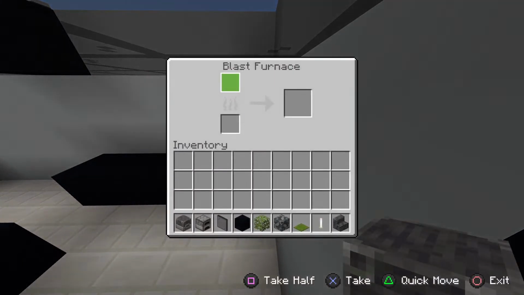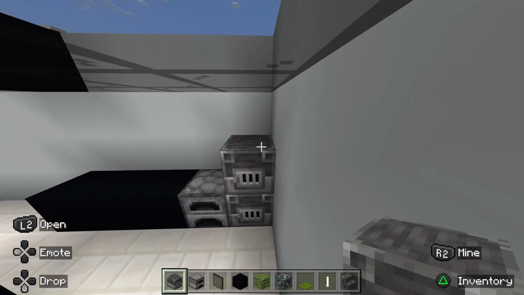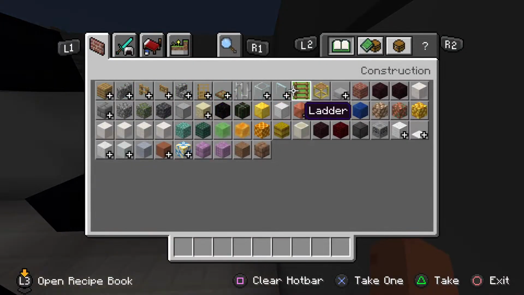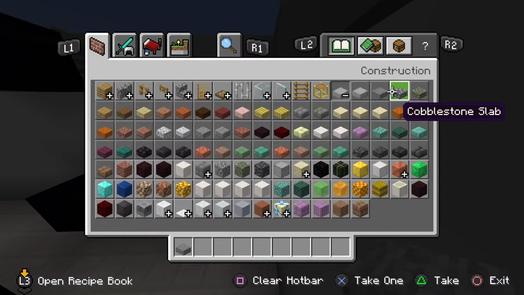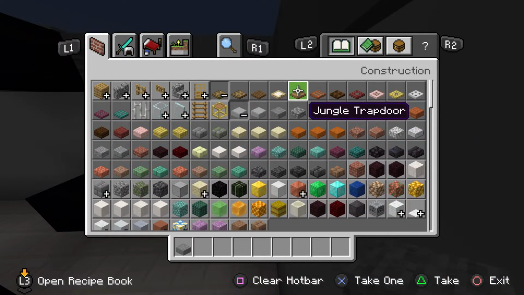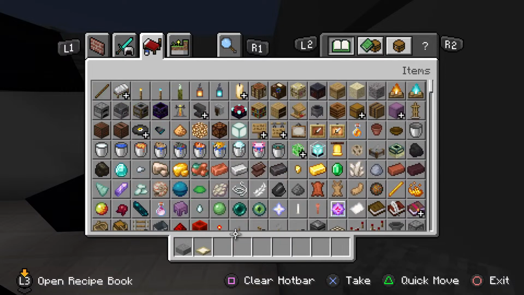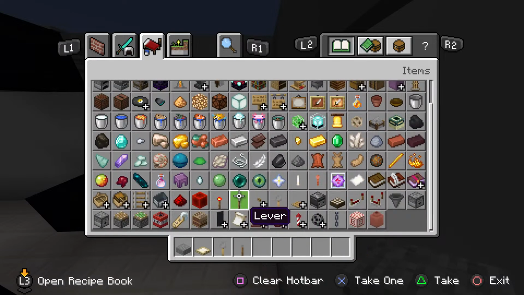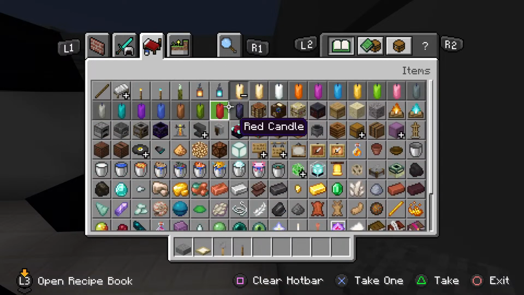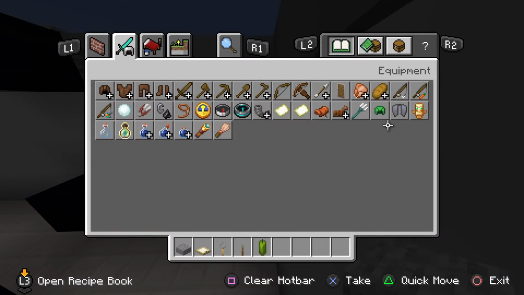I just accidentally destroyed all of my windows. Gotta get some new materials now, guys, so yeah.